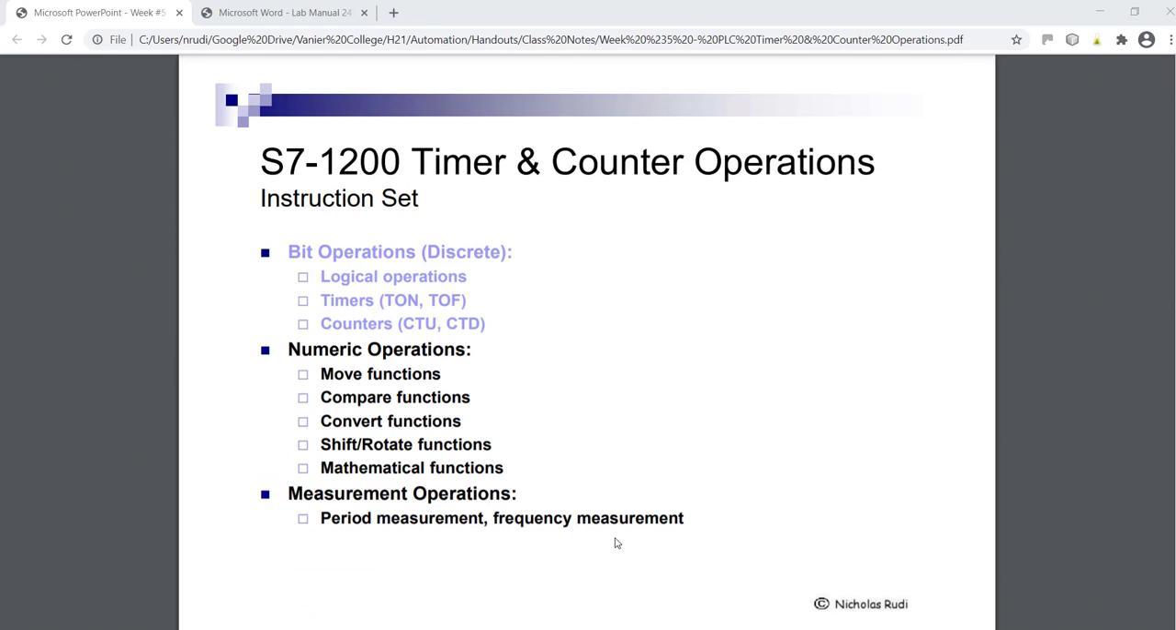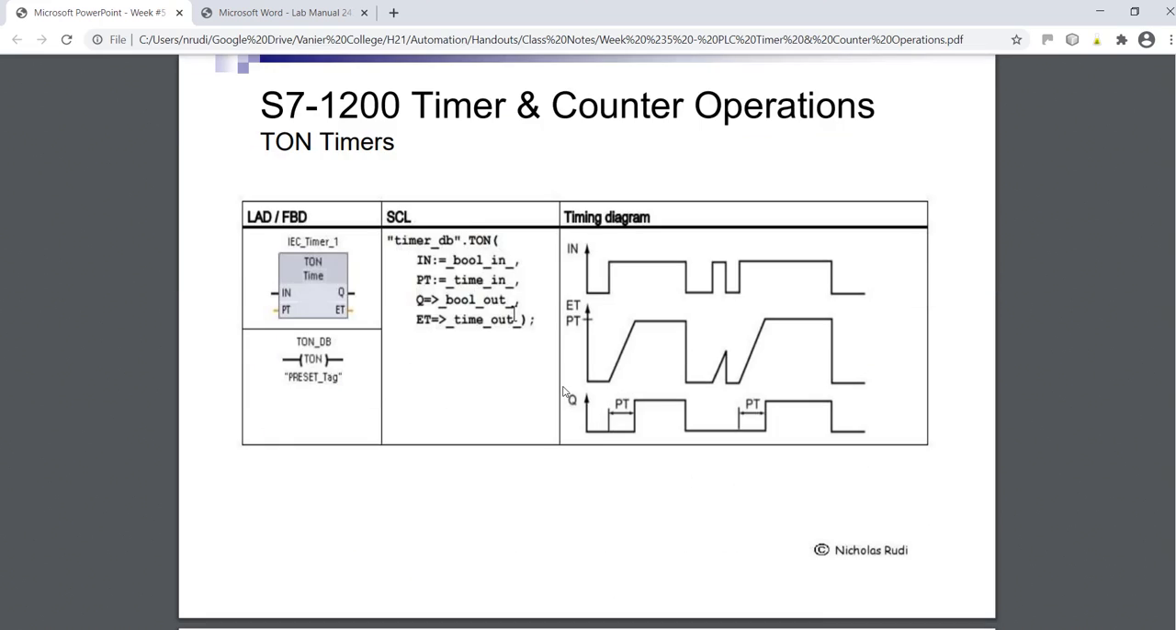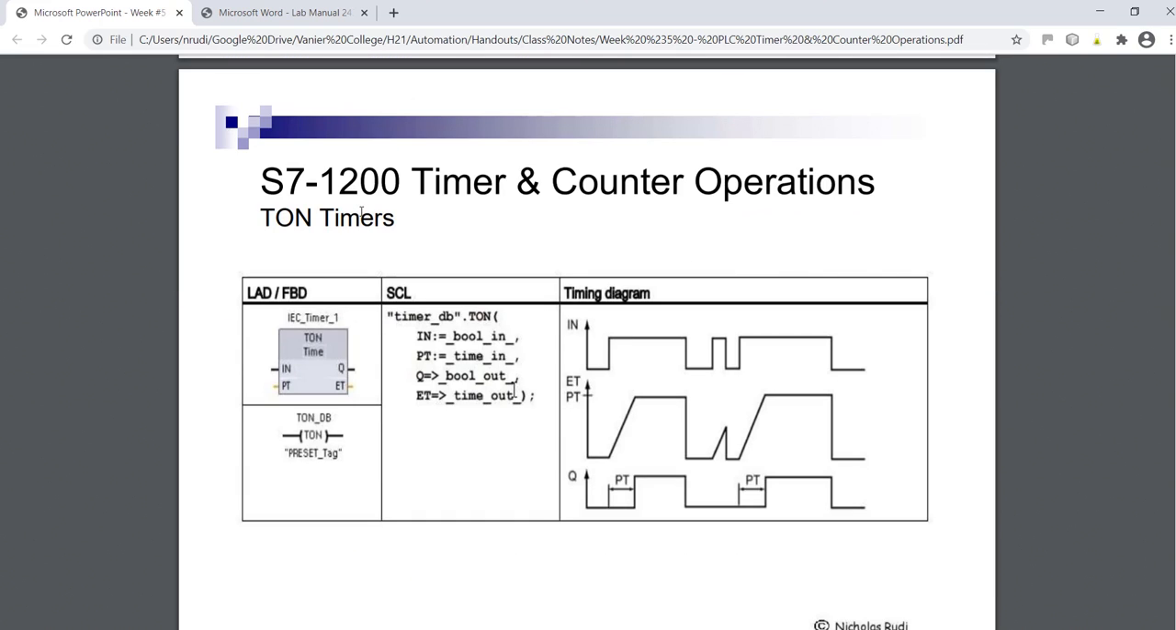So in the bit operations, in discrete operations, we have different categories. We have logic operations, but we also have timers and counters. We will be looking at those. So we'll start off with the T-on timer.